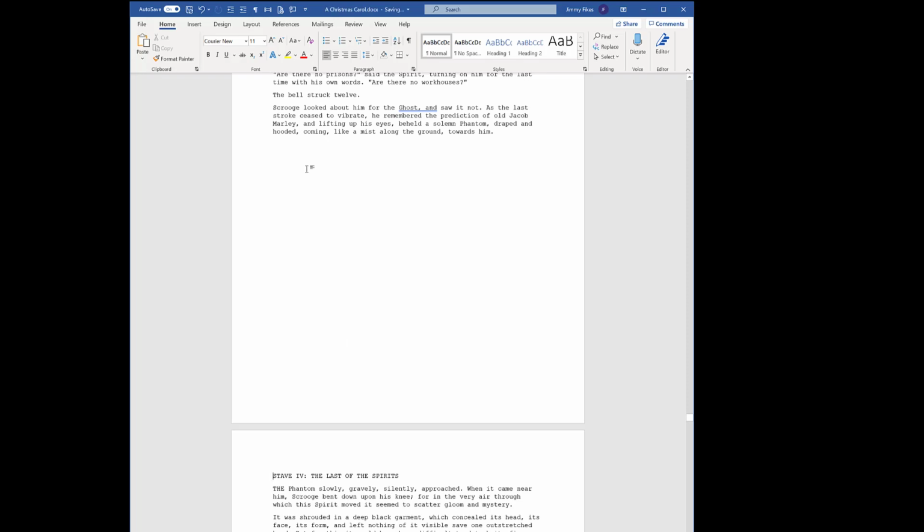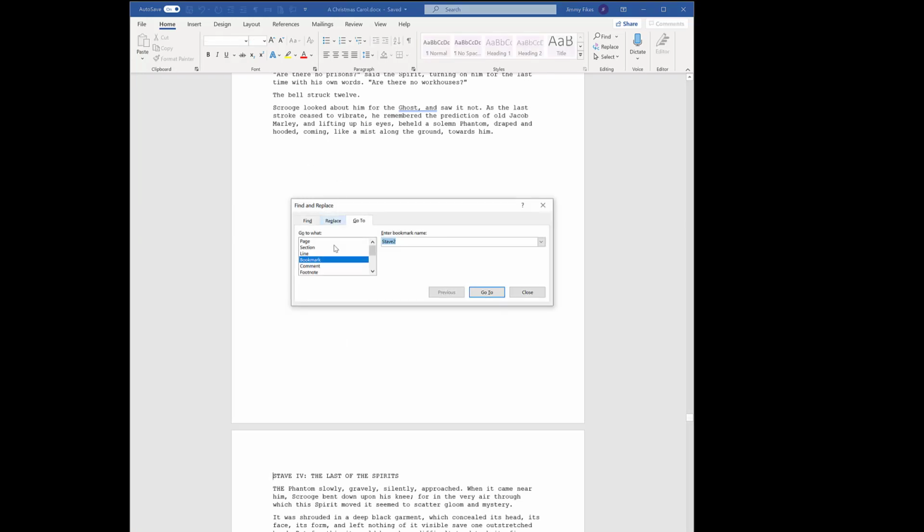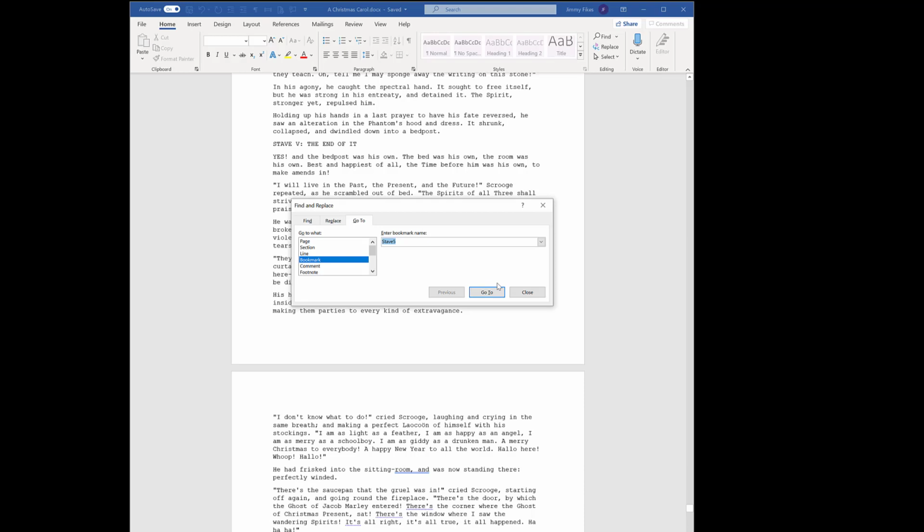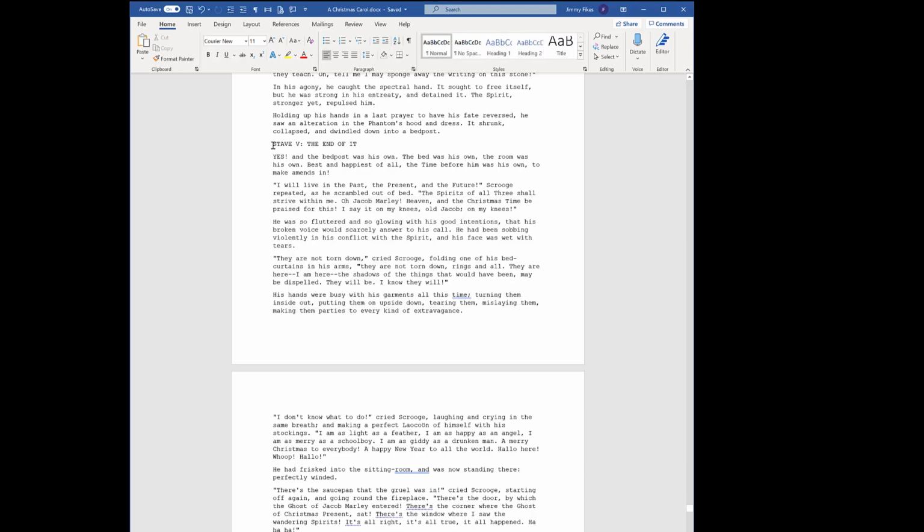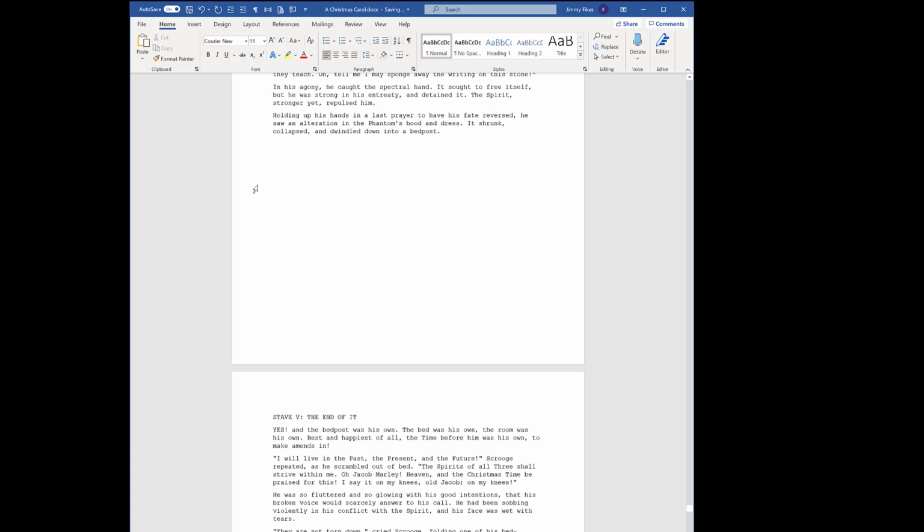Control S to save. Control G to go to Stave 5. Go To, close. There is Stave 5. Control Enter. Insert a page break. Control S to save. And now all of the chapters, or these staves, are beginning at the top of a page, same way that we would see in any kind of a book. All chapters begin on their own new page.